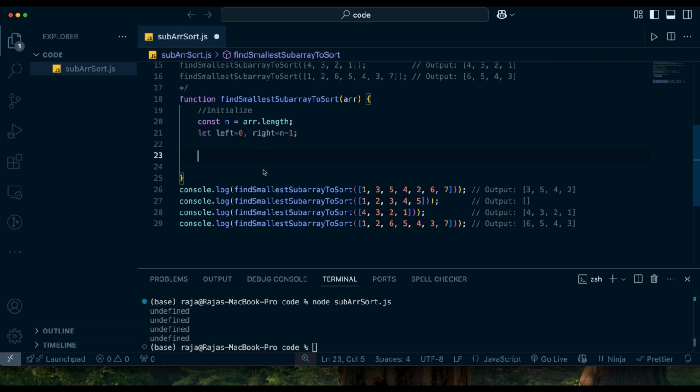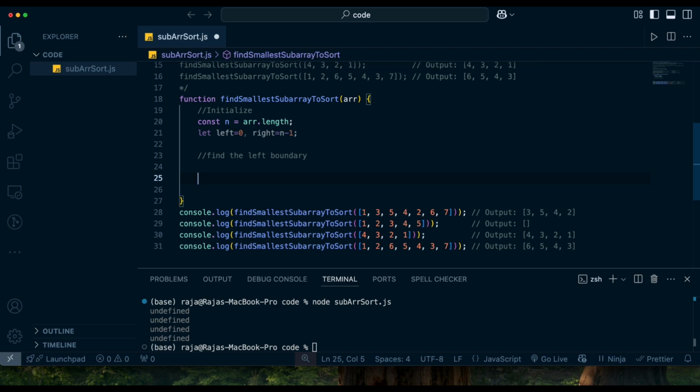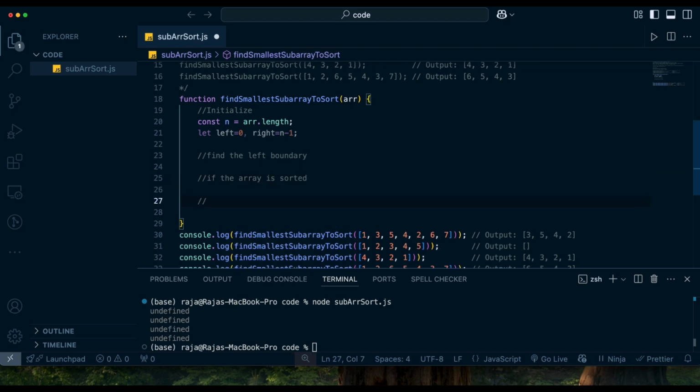Next, let's break down the next steps: find the left boundary, and then find the right boundary. If the array is sorted, that's one case. If the array is sorted, then find the right boundary.